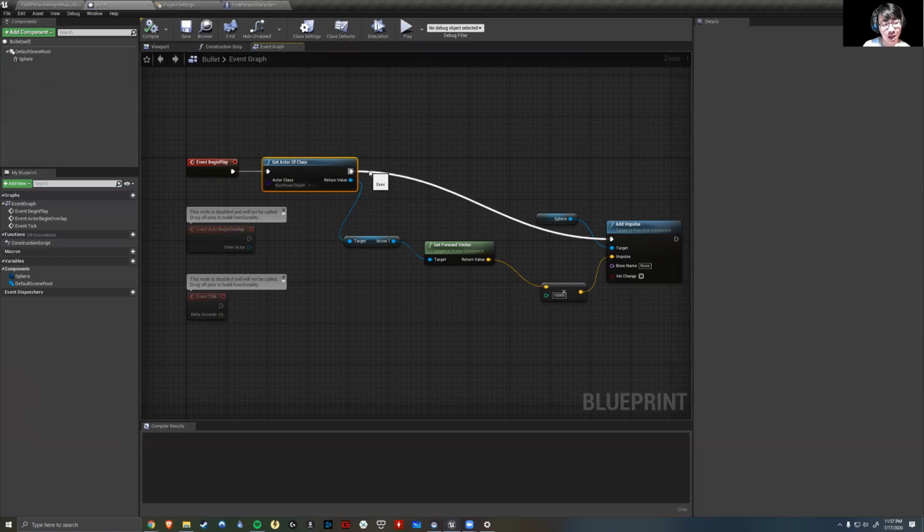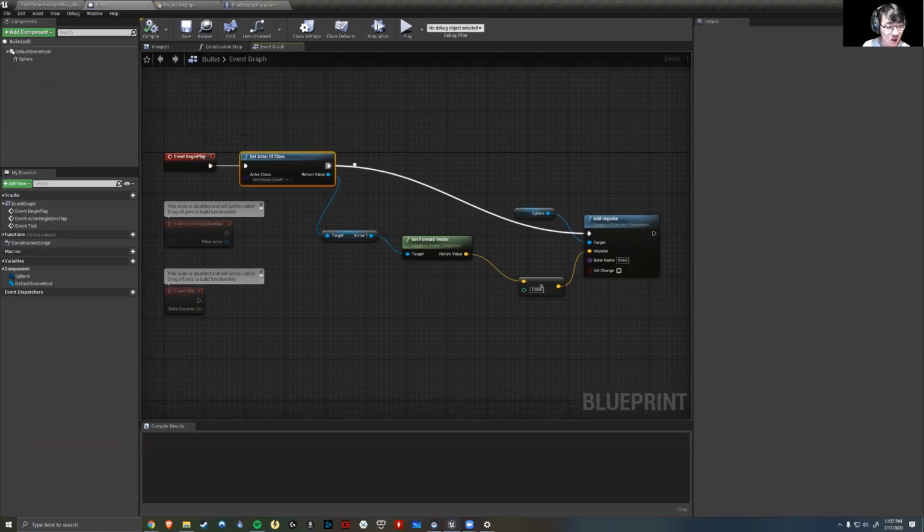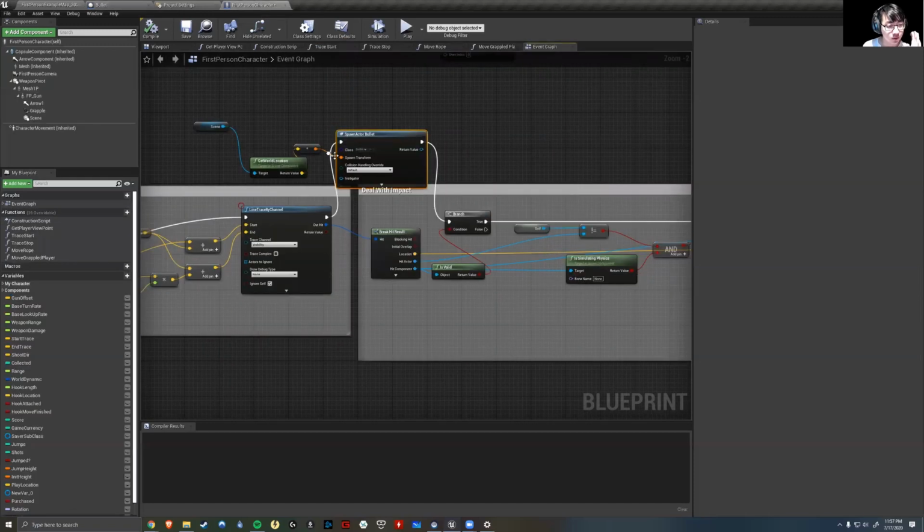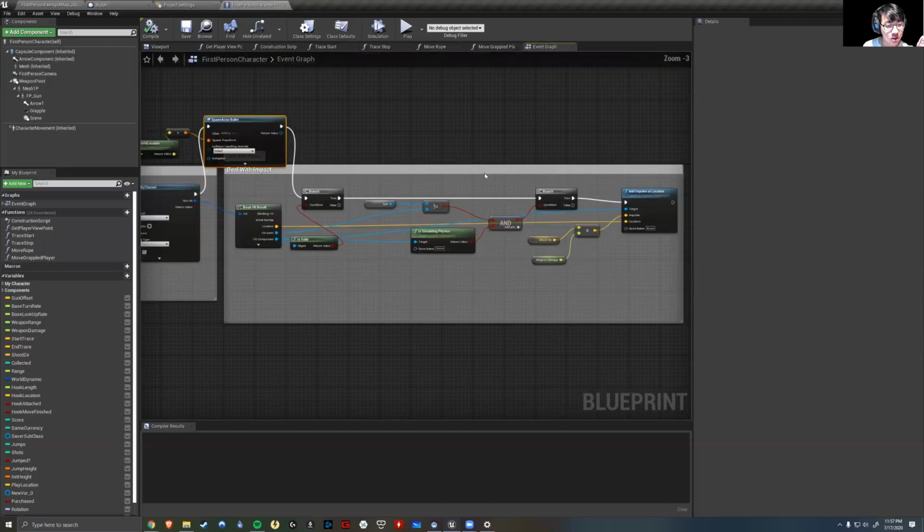What it does is it gets the actor of the class of the first person character, which verifies that the first person is shooting it. And once it's shot, we add an impulse that multiplies it by 10,000, so it shoots it pretty far straight out. And once we spawn it, of course, it fires. These conditions here are for something else, kind of continue on that impulse to make sure that it shoots out.